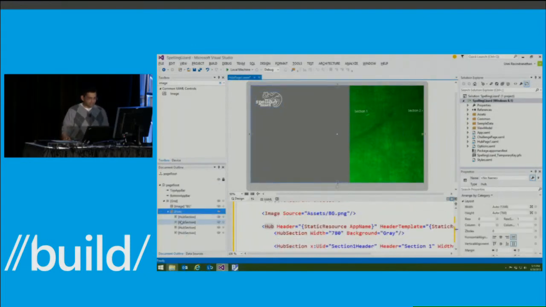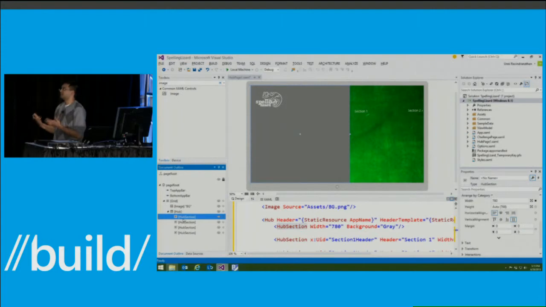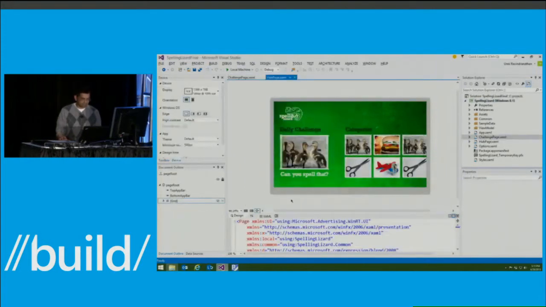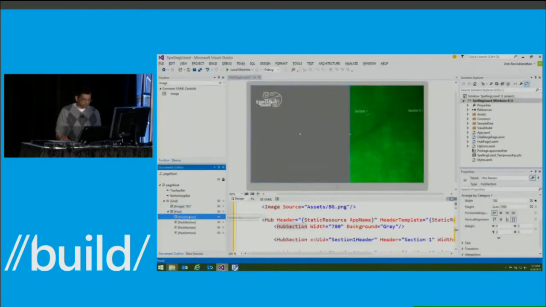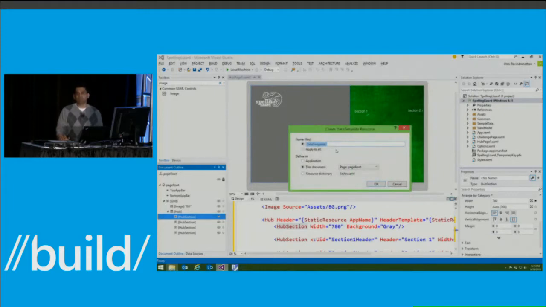The next thing I want to do is style the hub section, right? The hub section needs to look something like this, right over here. It consists of a header and some content. So let's do the header first. Right-click on the hub section, edit additional templates, header template, and create empty. By the way, I'm going to show you some really cool work we've done in Blend to improve the styling experience in a little bit, but let's keep going with the flow here.